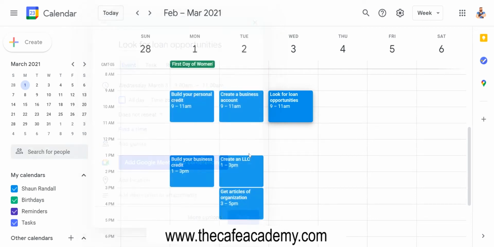Now, the purpose of looking for loan opportunities is that you want to be able to look for all the ways you could finance your business. You want to look for all the available options as far as how you can get the money you need and get the resources that you need in order to effectively launch your coffee shop. So that's what looking for a loan opportunity is basically about, just looking for all your financial options.